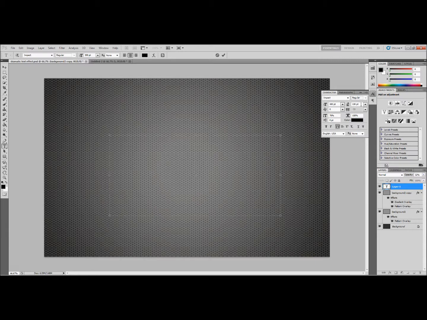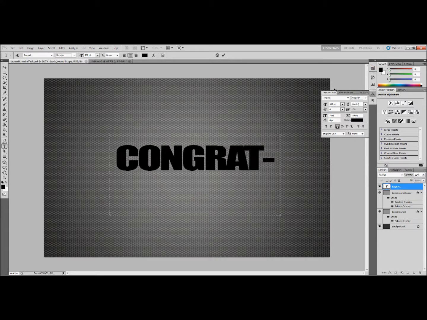And we're also going to change some of the settings here. These settings will basically affect how close each character is from the other. That includes spacing as well as words placed above and below each other. So just start typing your word here. For now we're going to use "congratulations".